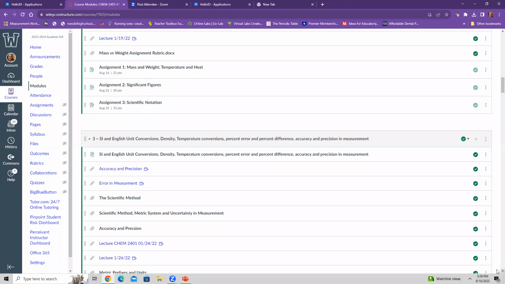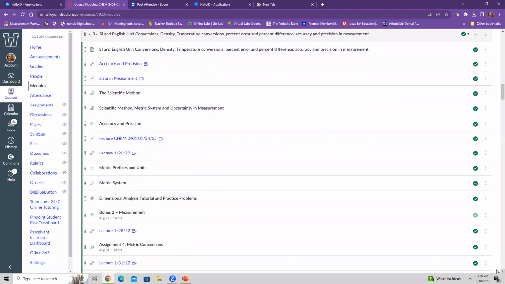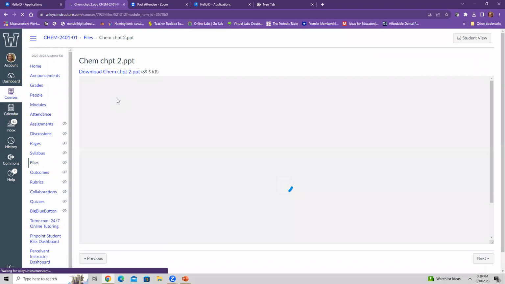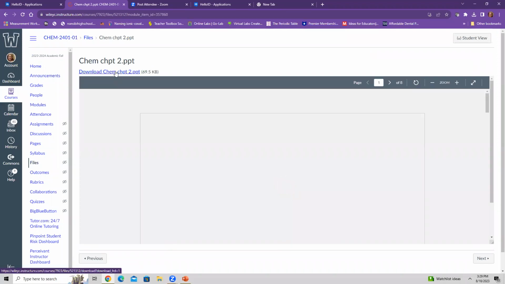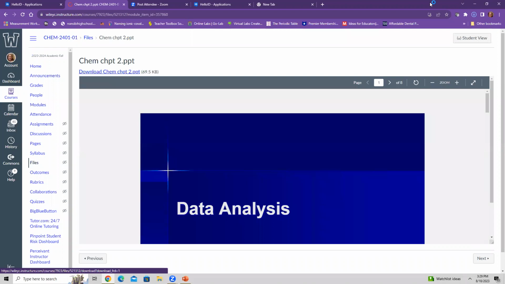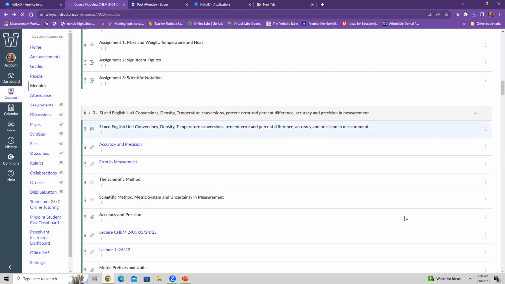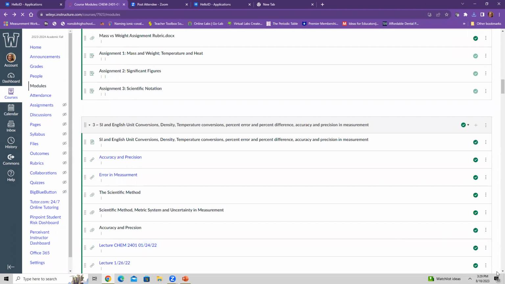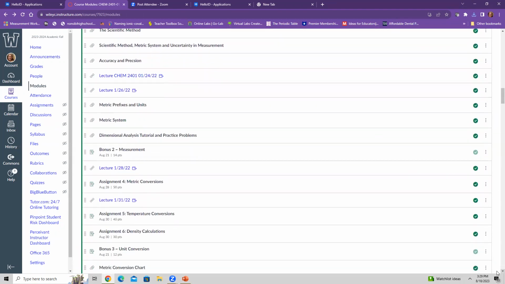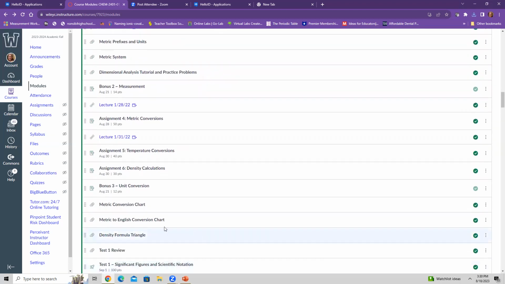Okay, so now one of the things I want you to look at is the metric prefixes and units. This is a chart that I made that I give you. Wait, that's not the chart. That's the PowerPoint. Sorry, wrong one. Let me go back. There is a chart in here somewhere. Ah, there it is. Metric conversion chart.